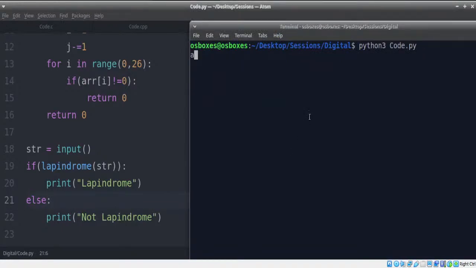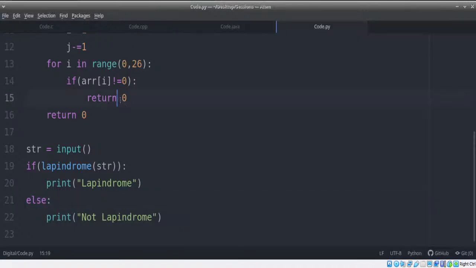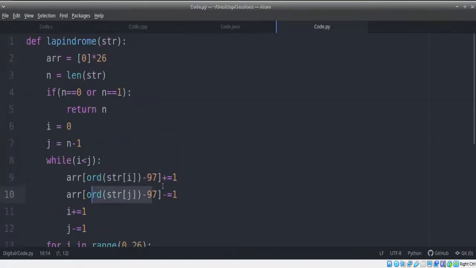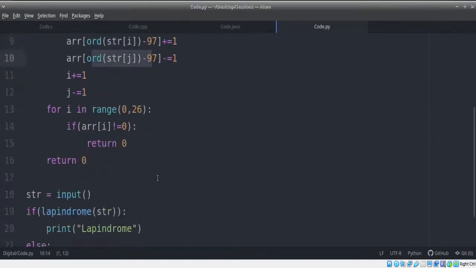So let's try to interpret this. I'm gonna give a string like A, B, C, D, C, A, B. This is supposed to be a Lapindrome. Now, does it say that it's a Lapindrome? It doesn't. So somewhere we went wrong, right? Now observe this. Our logic seems to be right. If you remember, while i is less than j, for i we increase, for j we decrease and everything. Now, somewhere we went wrong. Somewhere it's returning 0 over here.